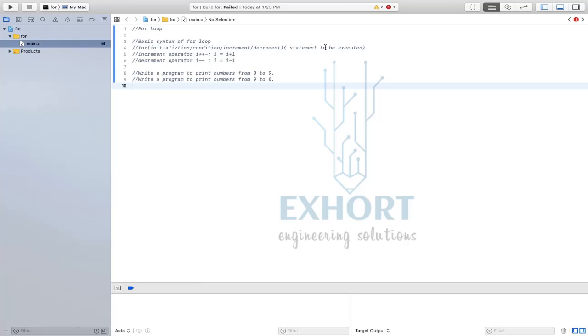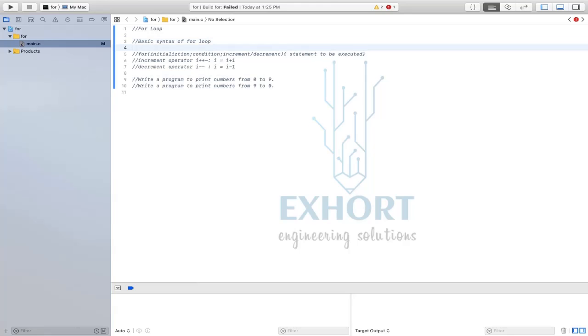In this video, we will see the for loop. First we will see the basic syntax of the for loop. This is the basic syntax. Here we write first for, then we do the initialization, then we write some condition, and then we write the increment or decrement operator. And in the curly braces, we write the statements which we want to execute.